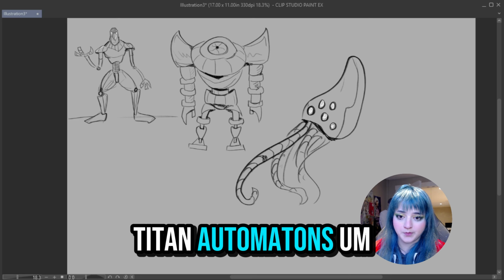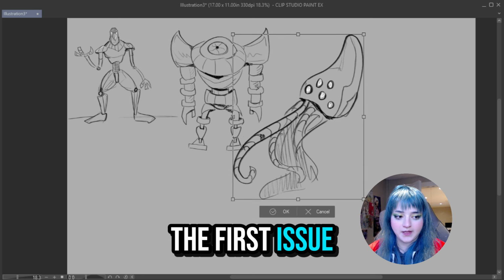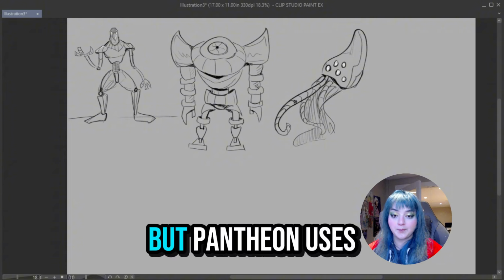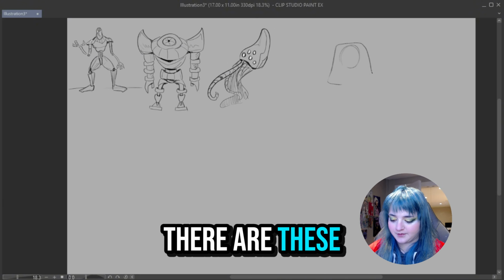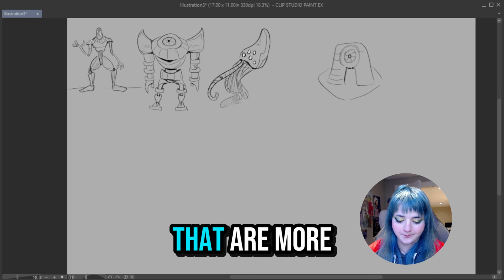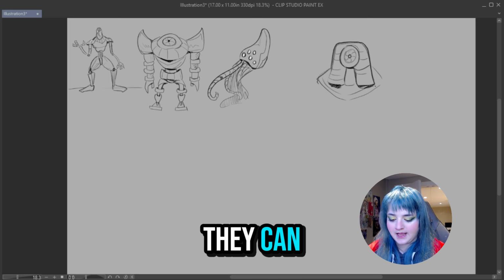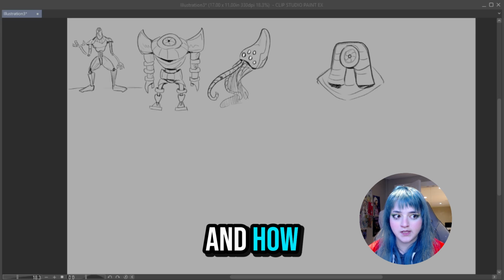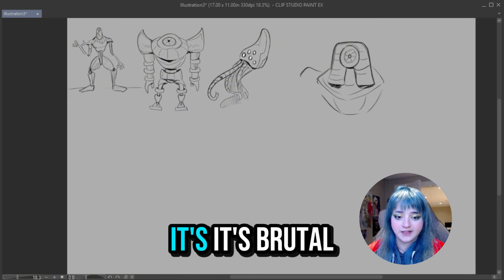These are called Titan automatons. They are making an appearance in the first issue, and basically they're an instrument that's leftover, but Pantheon uses them for trainee exercises. They're massive robots with advanced AI, and the goal is to create as much destruction as they can. It's also the first foray into showing how brutal Pantheon is, and how even though these are trainees and it's a training exercise, it's brutal.